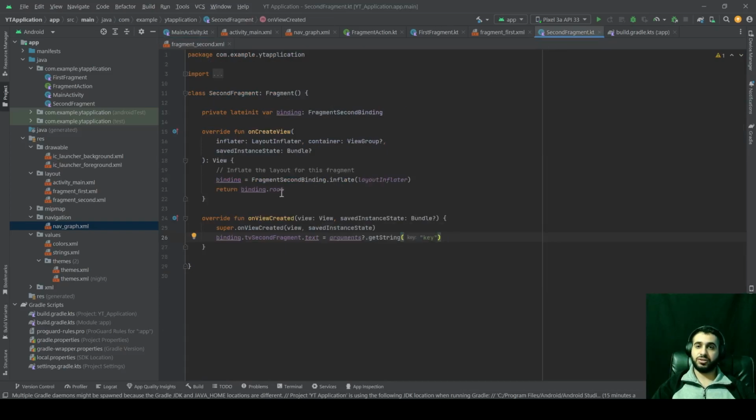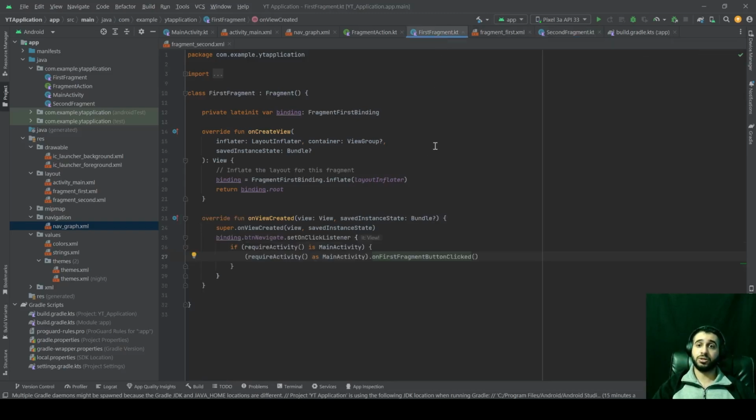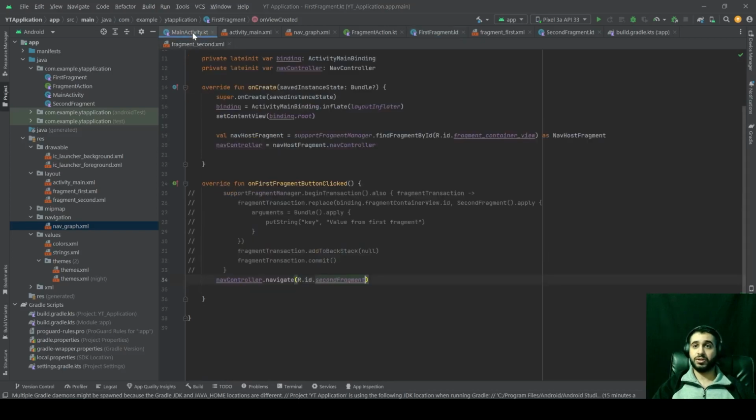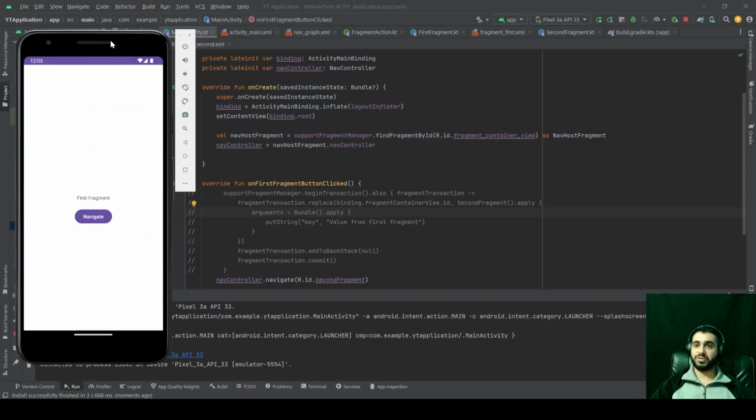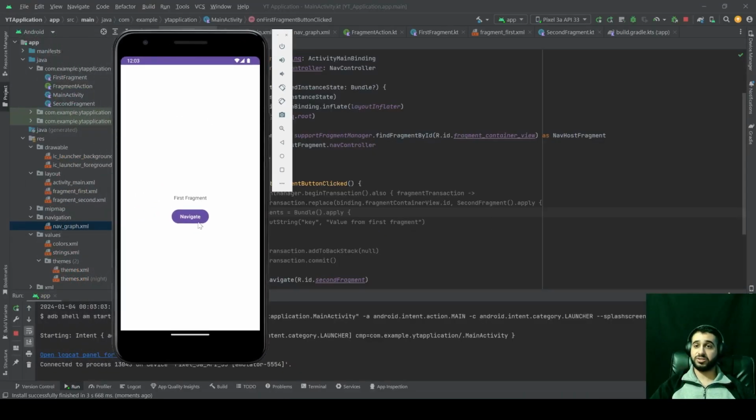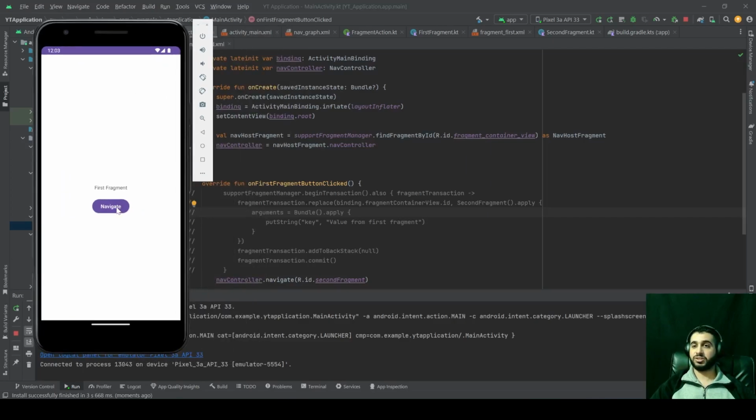And here I think this currently expects some arguments. Let's remove that code so that we don't have a crash. We're not currently sending arguments to second fragment, but we will do so shortly. Okay, so that's basically it. Run your application again. And now we have our application loaded into our emulator. Here you can see our first fragment. If I click on navigate, we will get navigated to our second fragment that easily.